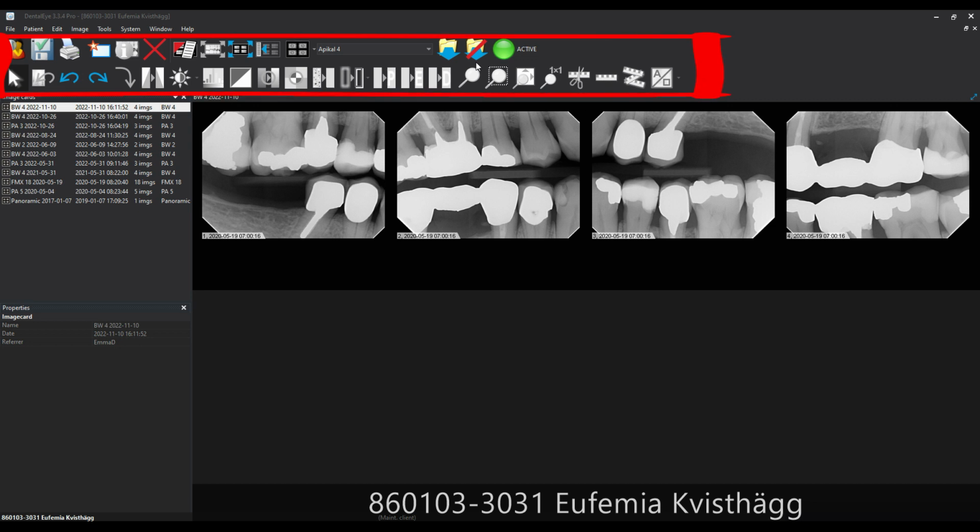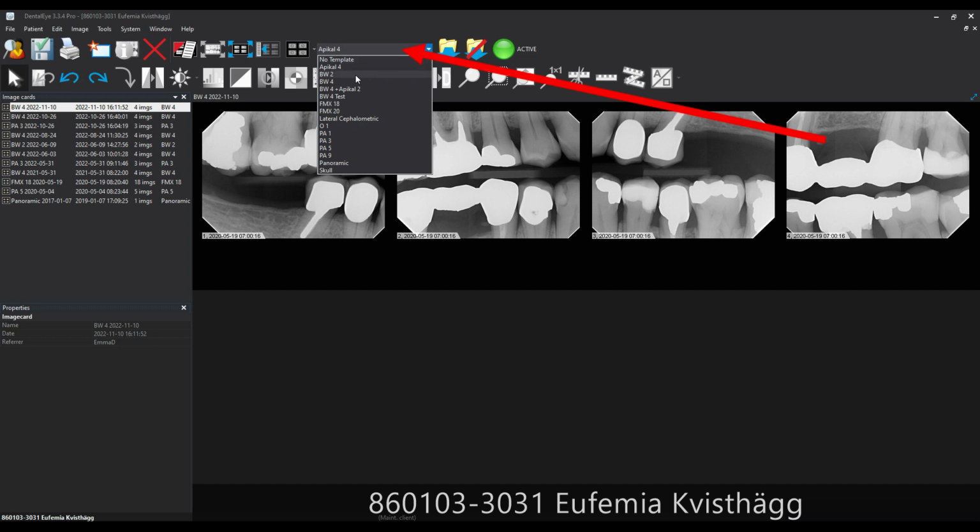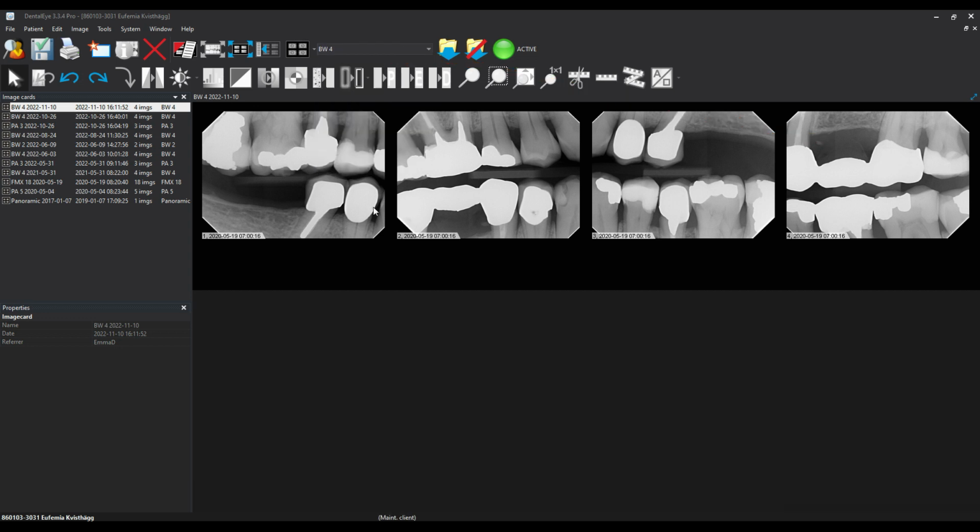And it's in the toolbar you will find your template list, where you can choose which template you wish to use for today's shooting. If you want to open the template before shooting, press Show Template that you will find to the left of the template list.